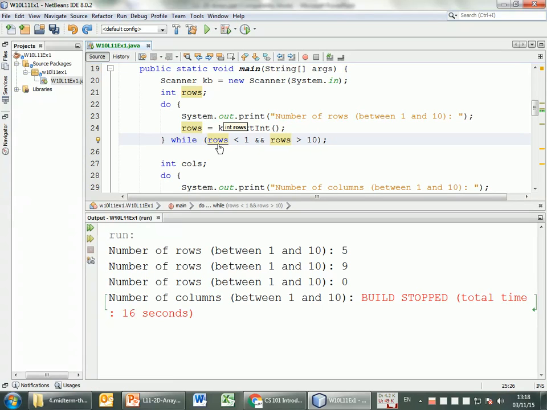I don't want the rows to be less than 1 or the rows to be greater than 10. If this is true, I will make the user give me another number, and I will repeat this until the user gives me something that I want. If it is something that I want, this condition becomes false, and I get out. So the things that I want, I put in a way that makes this condition false. That's what it needs to do.